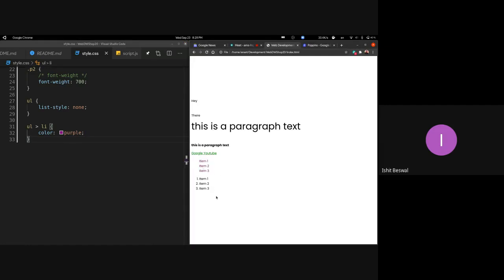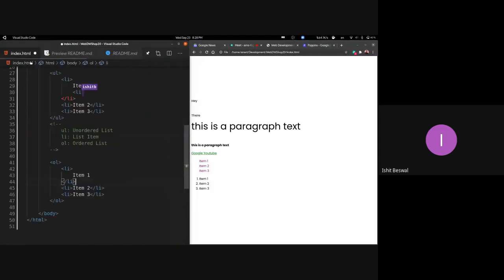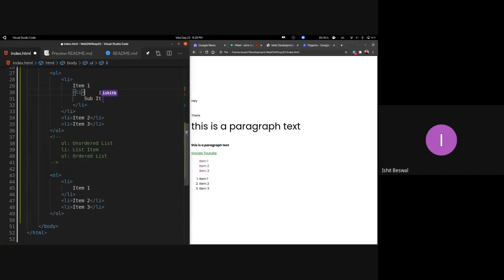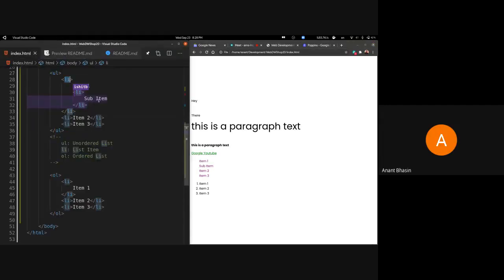But now in the index.html, if I place another list item inside a list item, say sub item, and now when we refresh the page, this is also going to inherit the styling from this. So I think this will also have the color. Well, let's check. Yeah, sorry. So it's inheriting from that element, but it's not directly being applied to this.